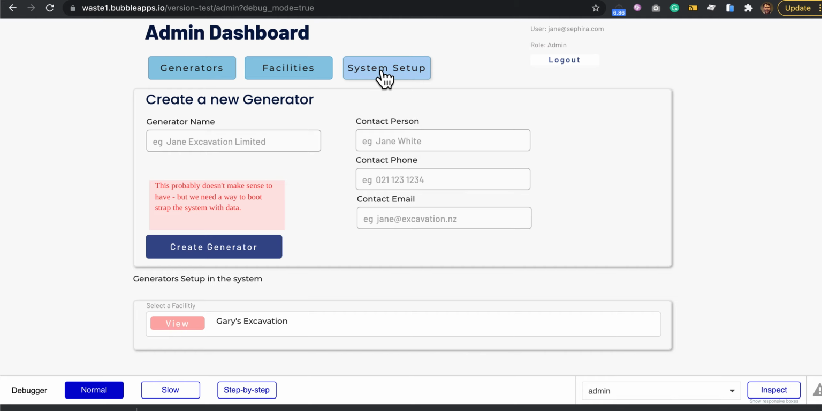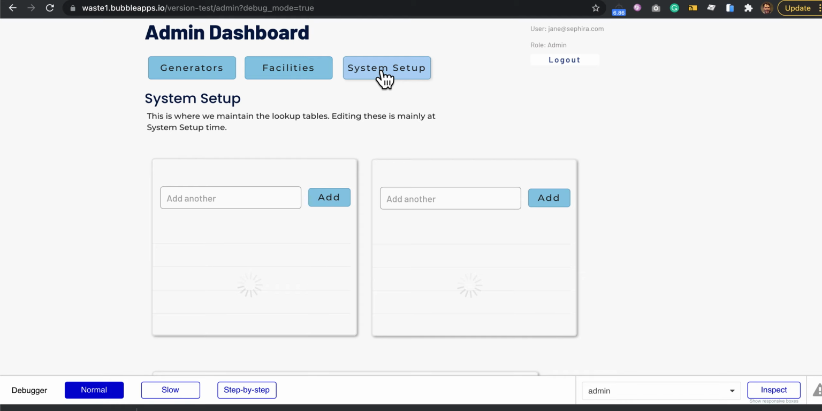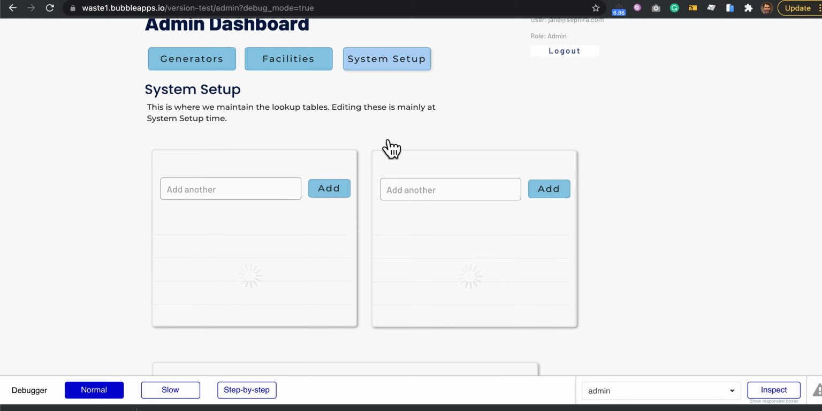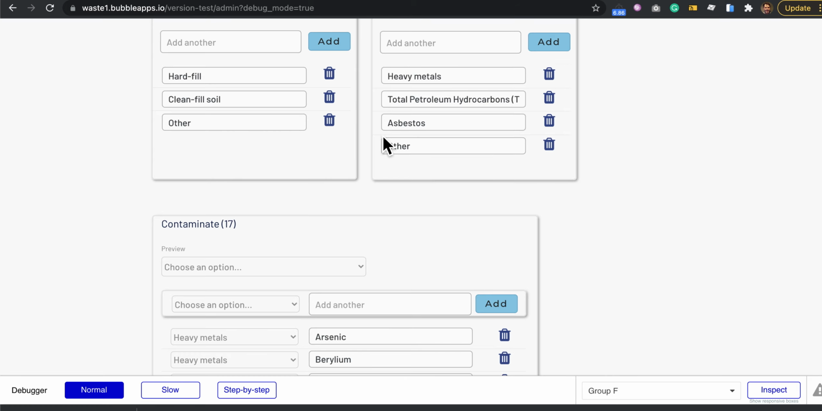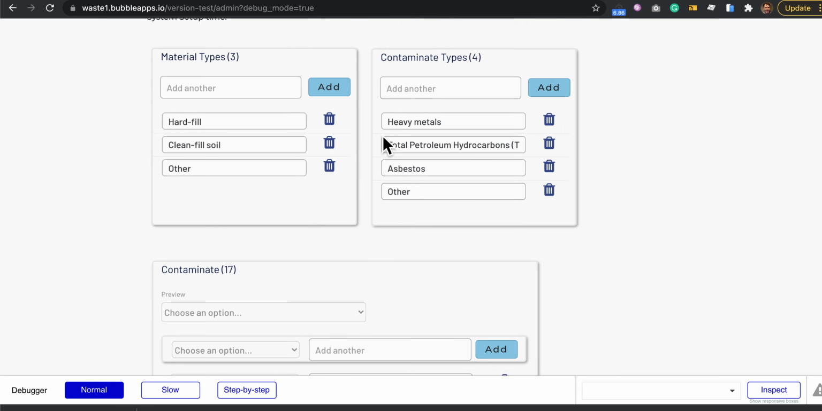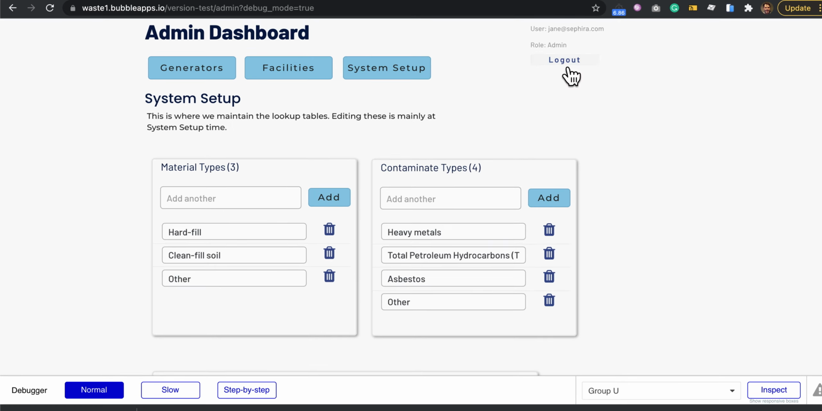And system setup is basically taking the spreadsheet and putting in the values that are in the drop-down lists. So this is how you maintain the drop-down lists. You can add, delete, and edit them in here. So that's in order to set the system up.